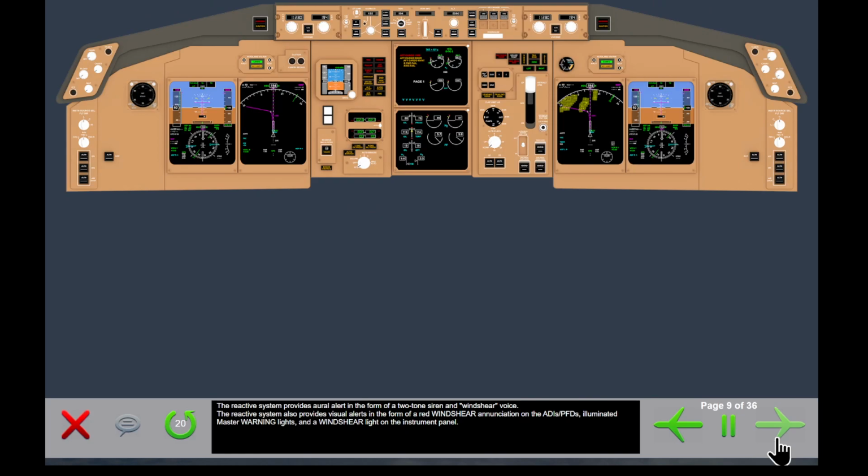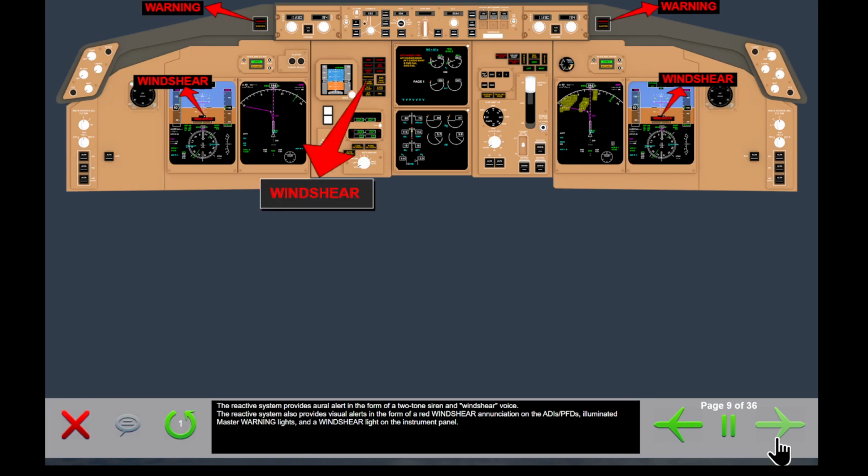The reactive system provides aural alerts in the form of a two-tone siren and wind shear voice. The reactive system also provides visual alerts in the form of a red wind shear annunciation on the attitude director indicators or primary flight displays, illuminated master warning lights, and a wind shear light on the instrument panel.